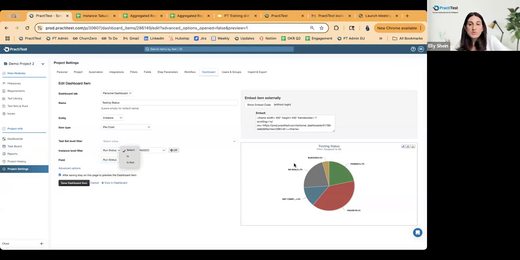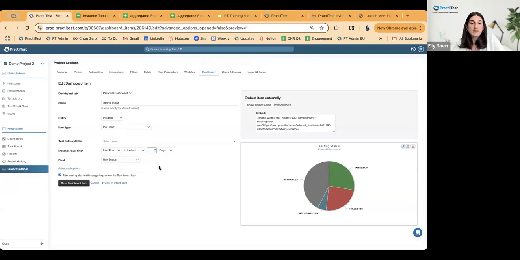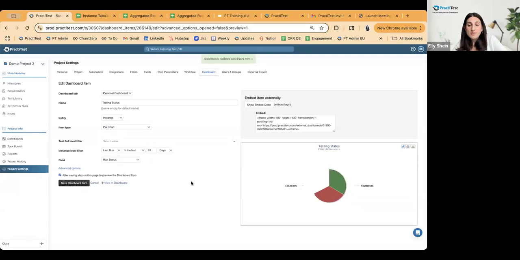Let's say you don't want to see any of the statuses that are blocked, so you can select is not blocked, and that will remove that slice of the pie chart from your item. You can also limit the time frame of the pie chart. Let's say you only want to see tests or instances that were run in the last, I don't know, 10 days. You can specify that as well and save.